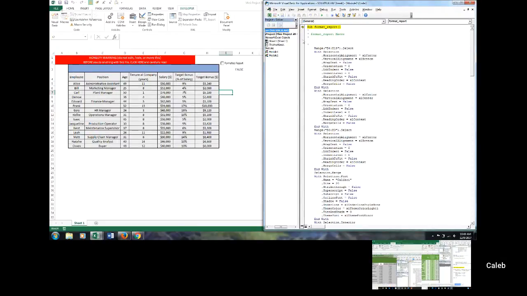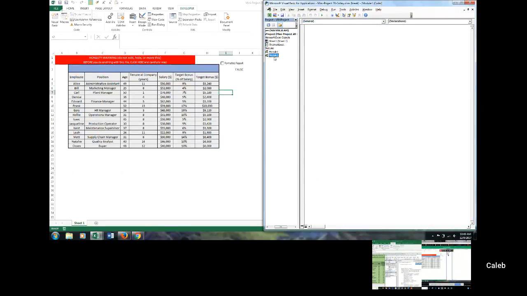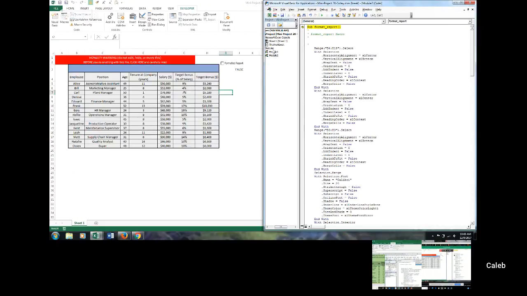So where is this macro though? Let me see. I don't understand because when I was going to module 1 or module 2. Okay, module 1 is empty. You could just delete that. Yeah, I don't know where that even came from. Can you just delete it? You should be able to.